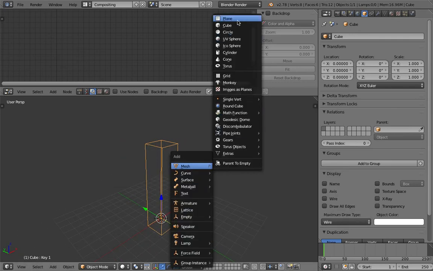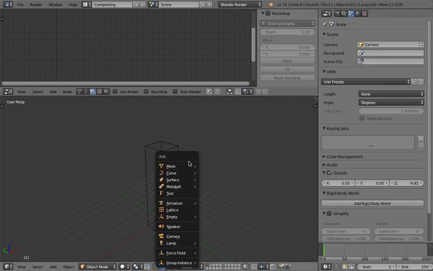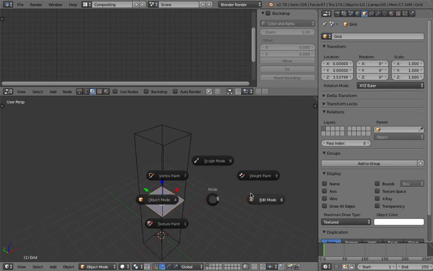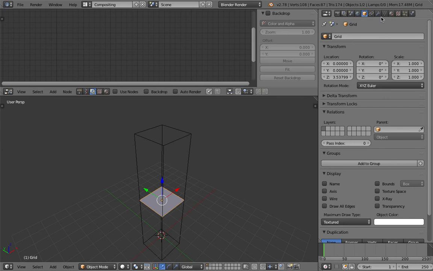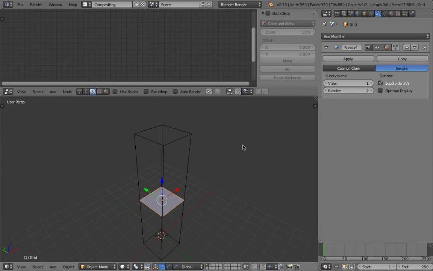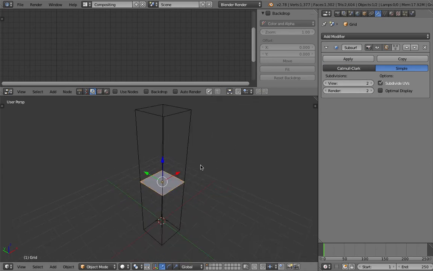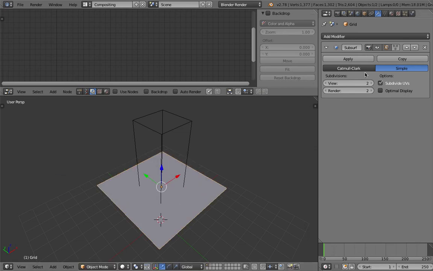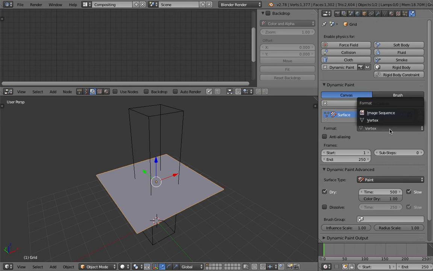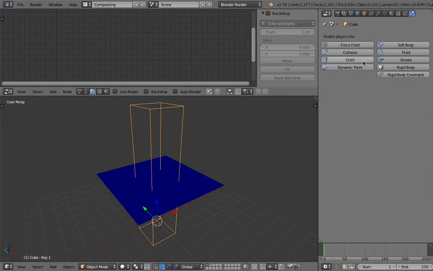And then we're gonna have a plane. Actually not a plane, maybe just a grid, because with the grid we have more vertices already. And we want to subdivide this so we have more vertices. Okay, and then I'm gonna turn this into a canvas, dynamic paint, add canvas, and turn on weight. This guy is gonna be the brush.